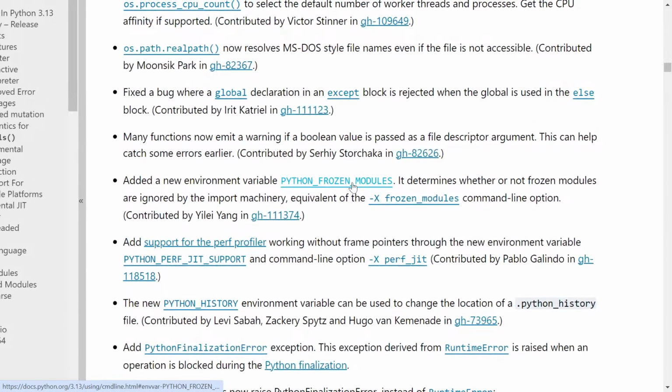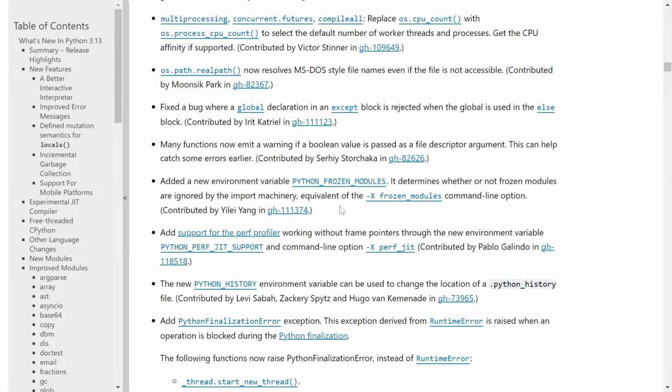But last time we left it till here, Python frozen modules. Added a new environment variable, Python frozen modules. So we're going to continue from here. Add support for the perf profiler working without frame pointers through the new environment variable, PYTHON_PERF_JIT_SUPPORT and command line option -X perf_jit, contributed by Pablo Galindo and GH 118518. Alright, so we're going to check this out.